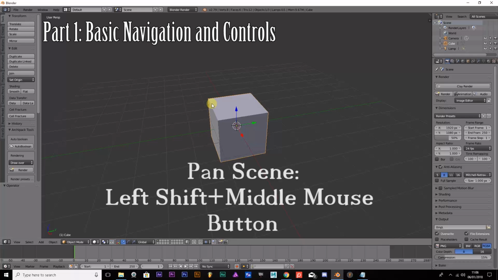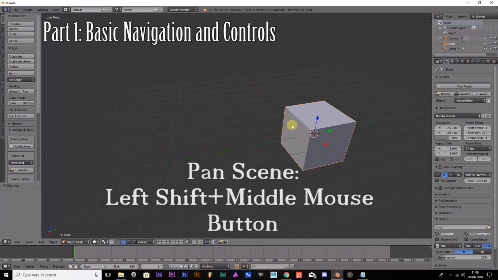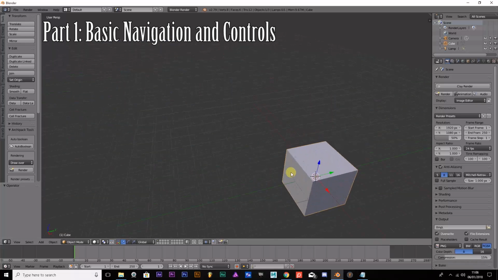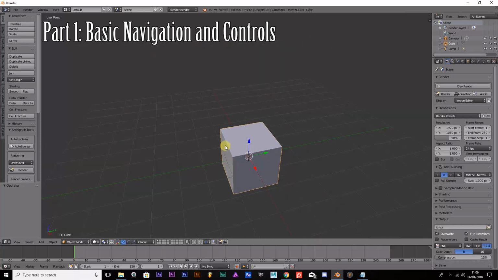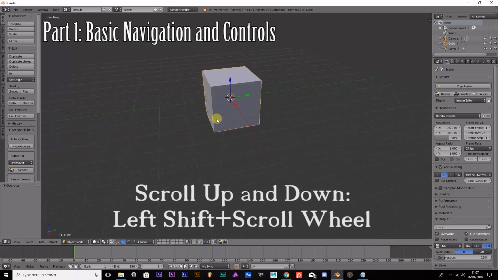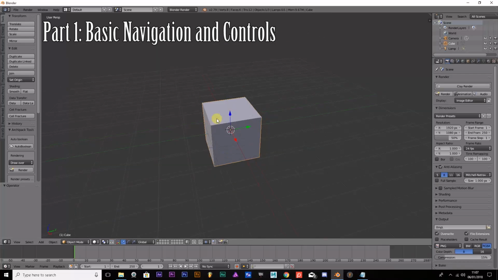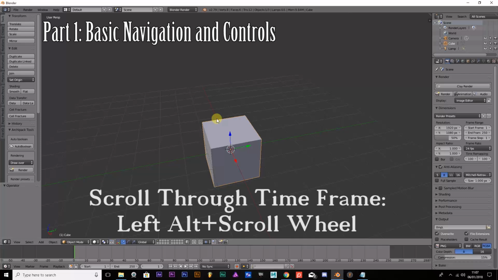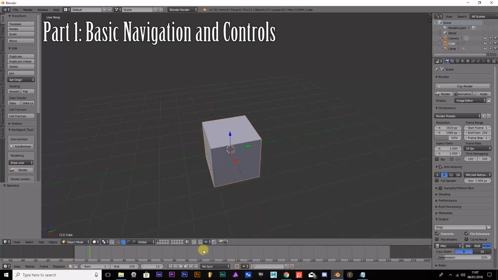If you hold down your left shift key and hold down the middle mouse button, that allows you to pan around your scene from your perspective. If you also hold down the left shift key and then use the scroll wheel, that makes you pan up and down. If you hold down your left alt key and use the scroll wheel, that allows you to go across your time frame here, which we will get to in another video.